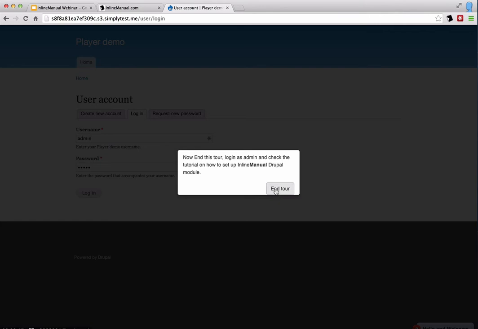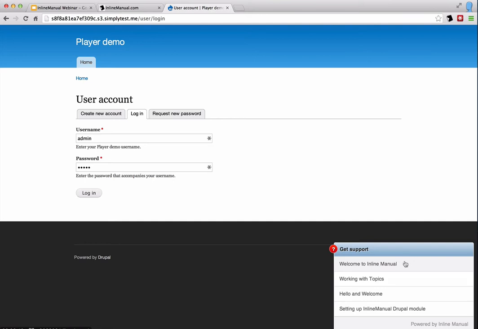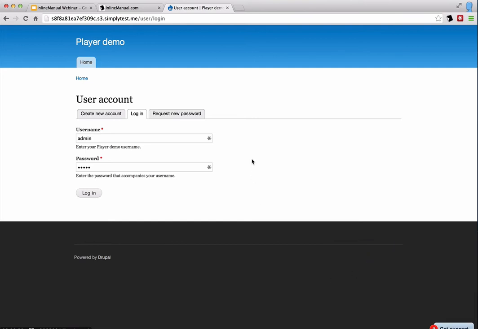Let me just finish the tour. The widget itself is as well contextual, which means that if any of these topics had a context of this path, let's say the user login, it would be highlighted on top. And that means that the end user, once they are on the specific page and they click the widget, will get the right help at the right time. Now let's move on to the other part.